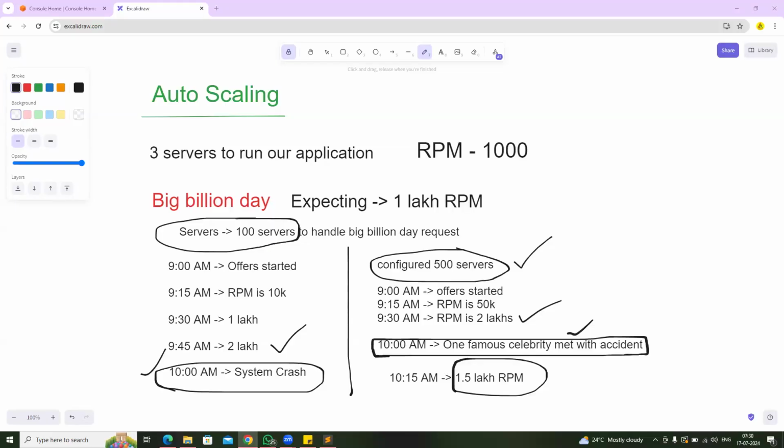What is our understanding here? We cannot predict how much load will come for our application. So with this, can you understand how many servers we need to configure to run our application? Can you imagine the load, and can you configure a fixed number of servers to handle the load?